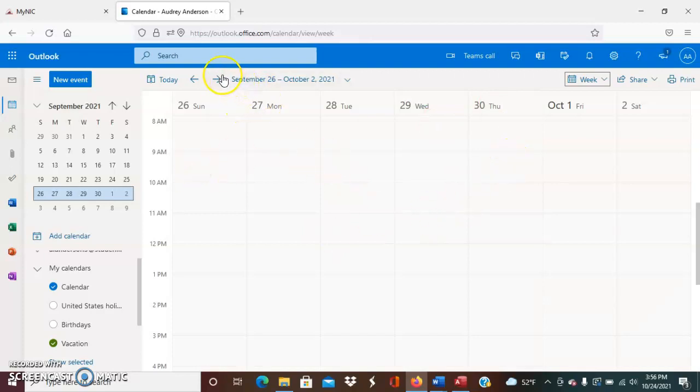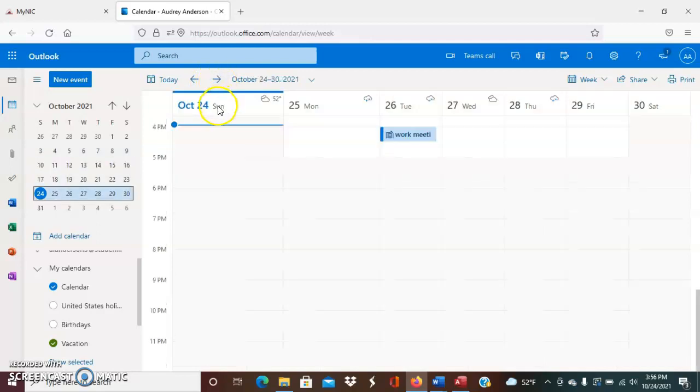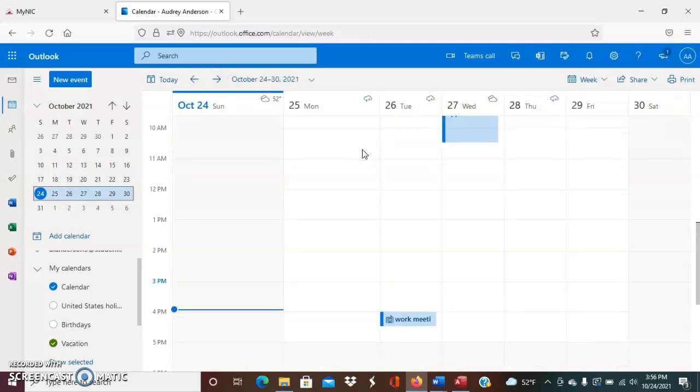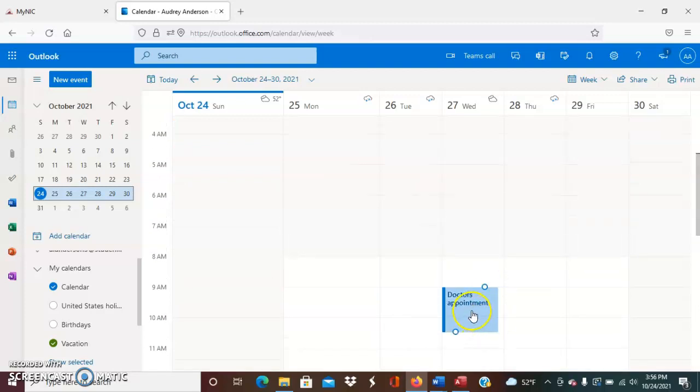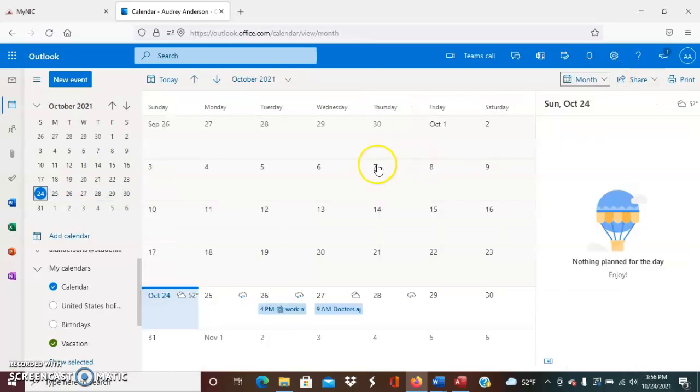So if you were to come up here and scroll onto the next week and keep going until the week of the 27th, that is when your doctor's appointment event would show up. And it's there on that 27th of Wednesday, and I can just display that week. I am going to go back to the monthly view.